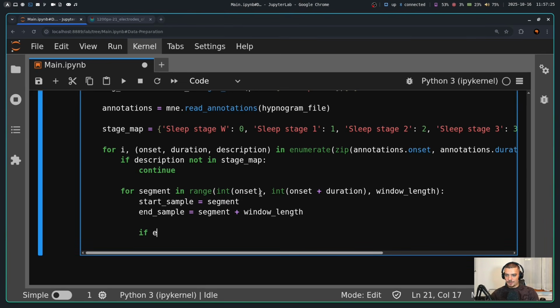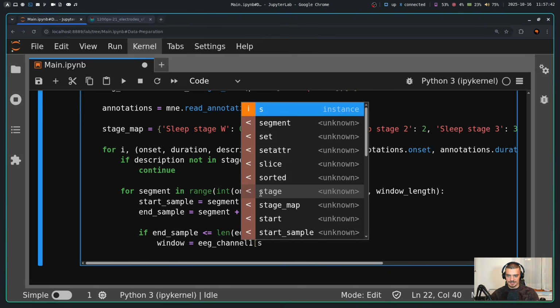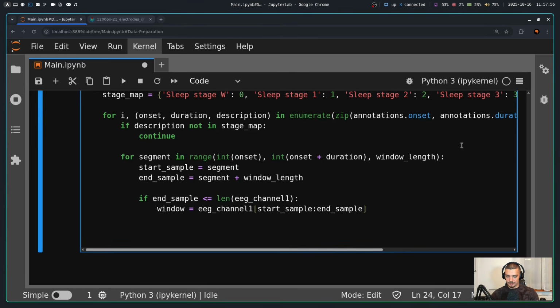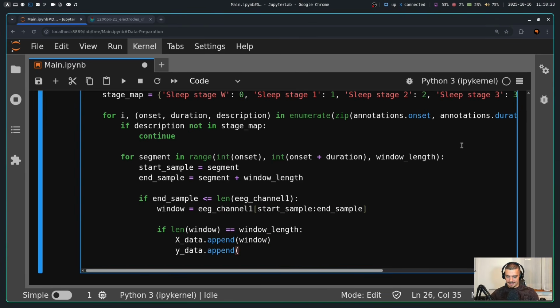Now we want to check if we are out of bounds. So we're going to say here if end sample is less than or equal to the length of the EEG channel 1, we're going to say window is equal to EEG channel 1 from start sample to end sample. And then to make sure that we're consistent here, the length of the window has to be equal to the window length, just as a secure statement here. Then we're going to add the window to the X data. And the Y data is going to be the mapping stage map applied to the description. So we're going to take the raw string from the description, we're going to map it to a number, and this is going to be our Y data.